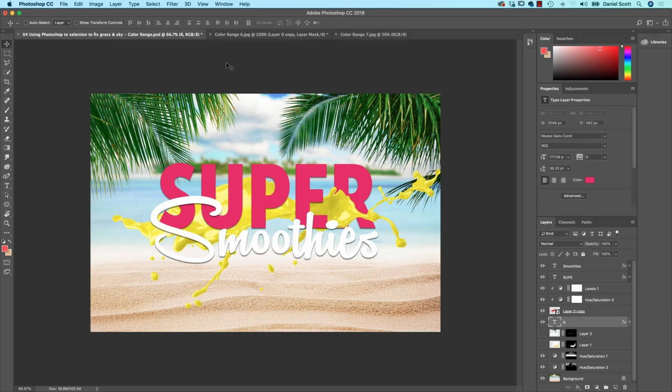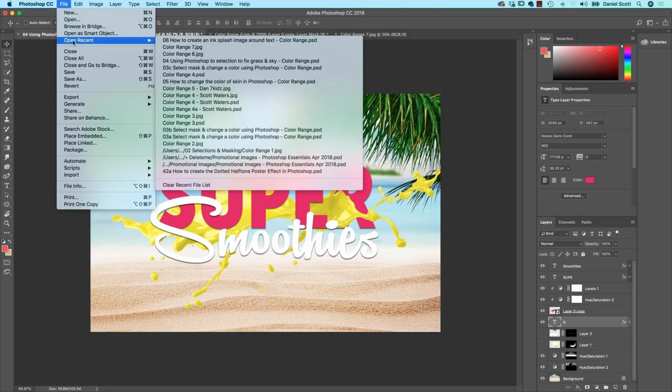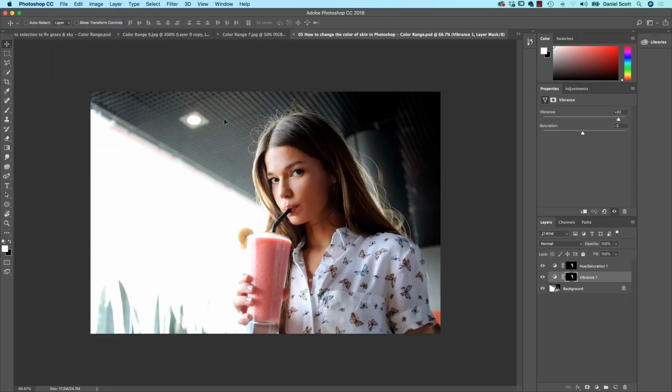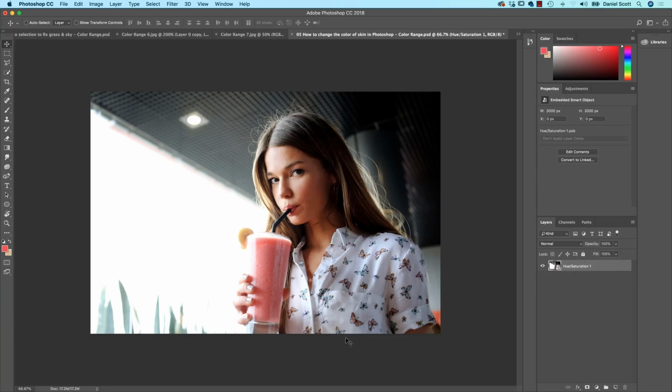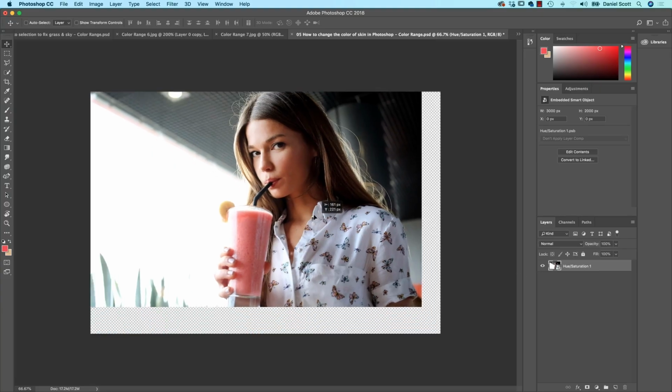Now to try and tie in all these different techniques we've used out of color range, we're going to open up a file that we worked on earlier. And it's this one here where we messed around with the skin, remember? Okay, so what I'm going to do is select all of these. I'm going to right click any one of them and convert it into a smart object just so they're all smushed together. I can dive into it, remember, by double clicking it to get inside, but really just so that it's one unit.